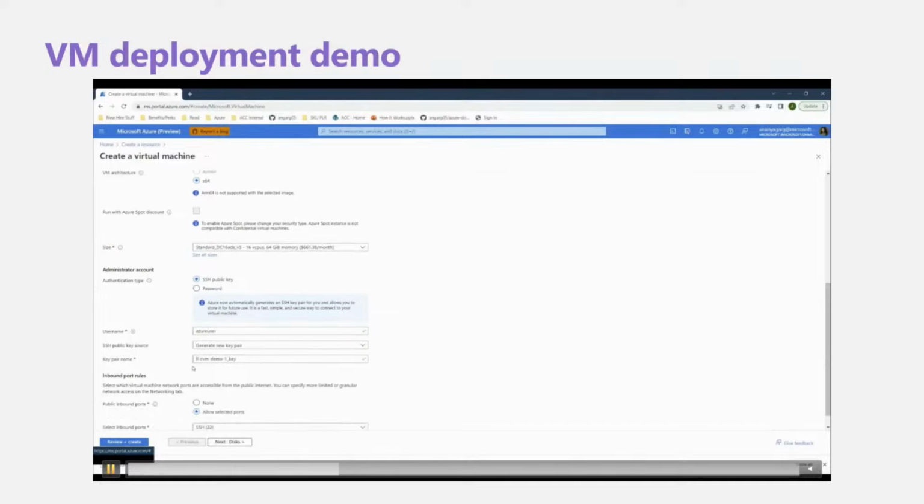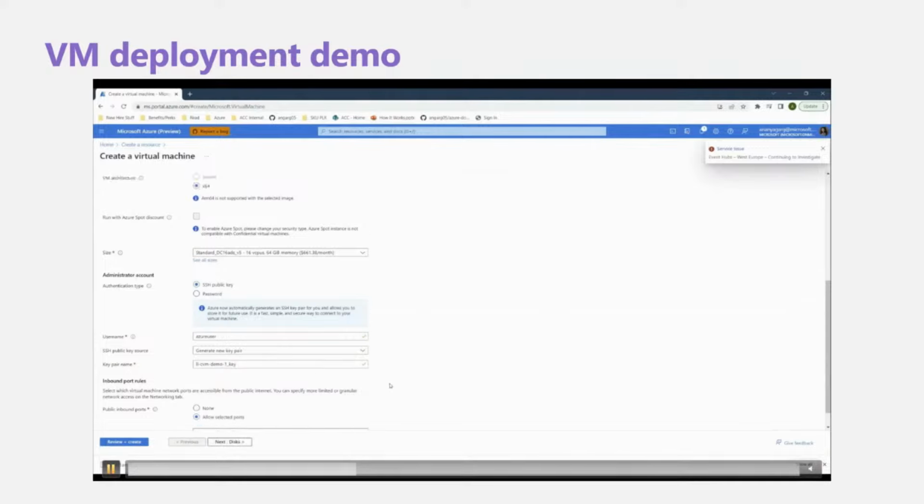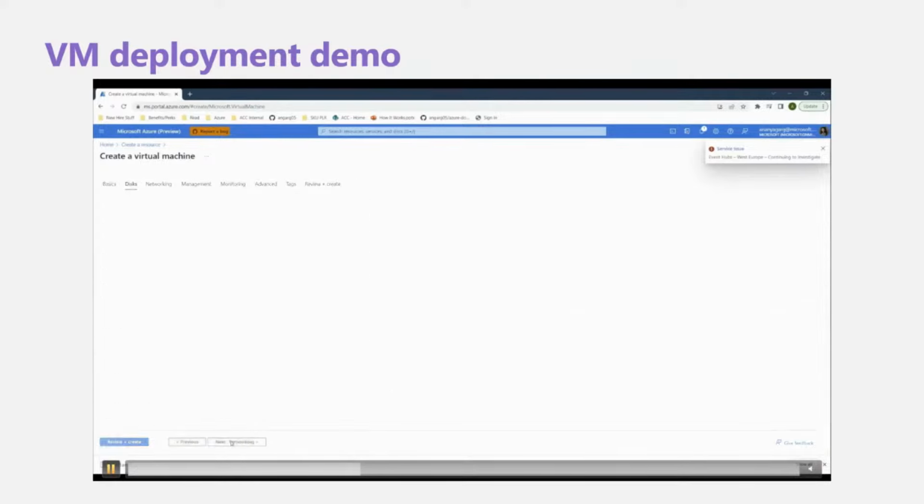The next part is very standard Azure administrator account information. You can log in with a password or an SSH public-private key pair. I have chosen the public key pair and I'm using the default username. For the port rules, again, this is completely based on your workload. I wanted to run a web server on my confidential virtual machine, so I've also opened port 80, but that is completely optional for you.